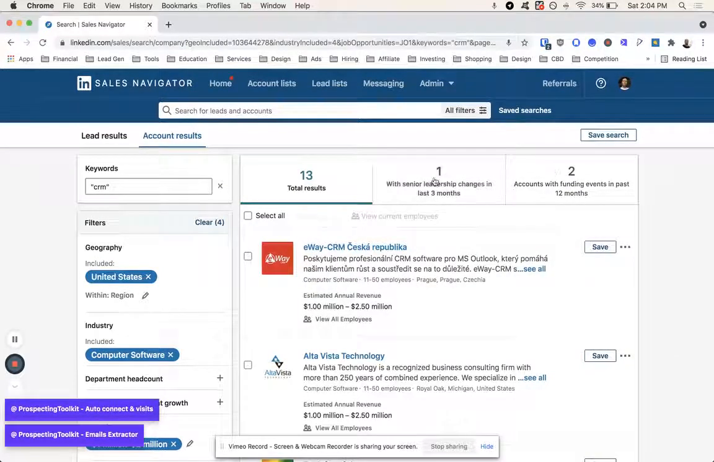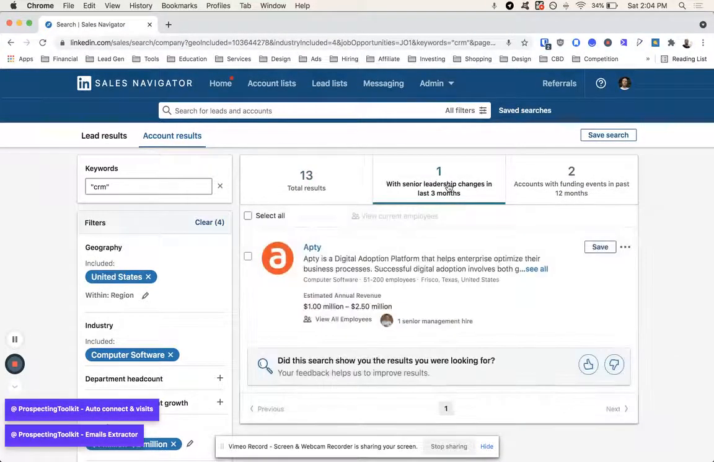Now up here, I want to show you some filters. So right here, you have one with senior leadership changes in the last 3 months. This can be a huge opportunity. If you have a senior management hire, that means somebody's getting in that role and they're going to shake it up. They need to change the company. They need to get results quickly, and you might be that perfect solution to just jump in and help.